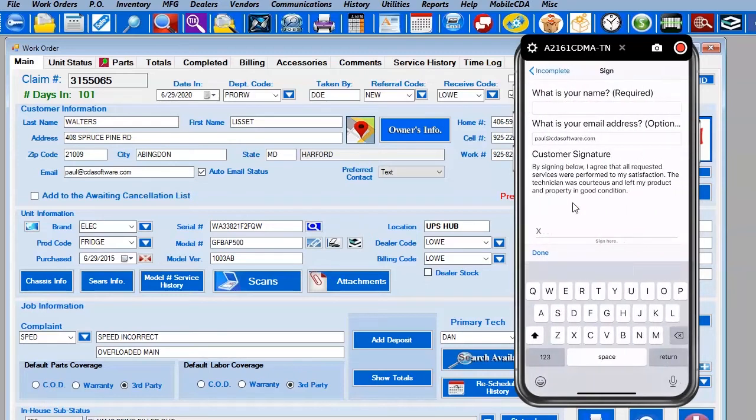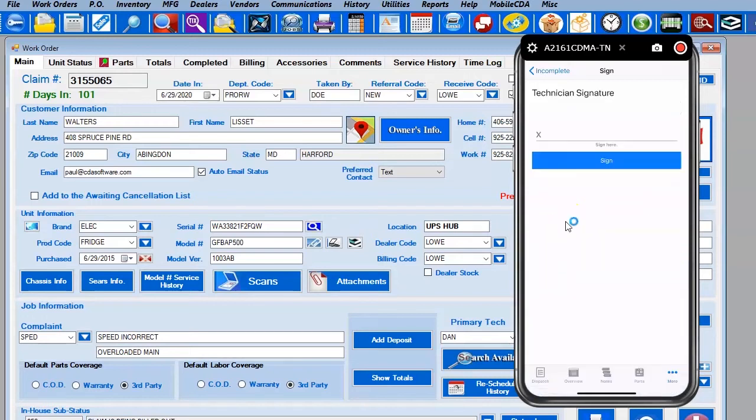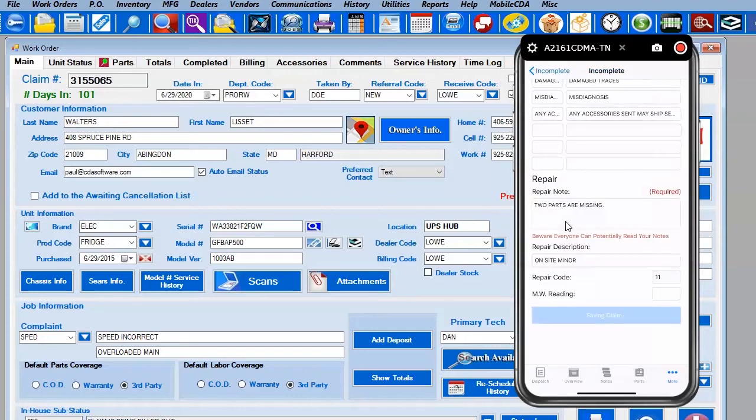And again, we're just going to go through the same process again. Even though this is an incomplete job, the customer still needs to sign their invoice. The customer is going to sign their invoice and print their name in. If the customer has an email address, they will get a copy of their invoice. If not, the technician will put in the email address. Then the customer will sign the invoice. We're going to hit done. Now the technician is going to go ahead and sign the invoice. It's going to say complete.